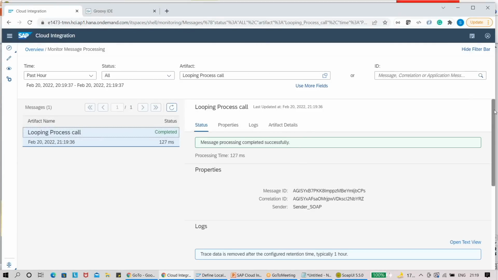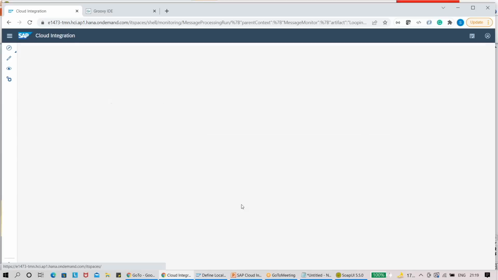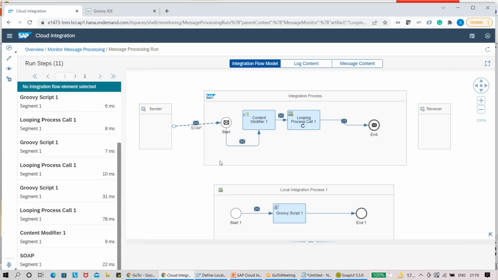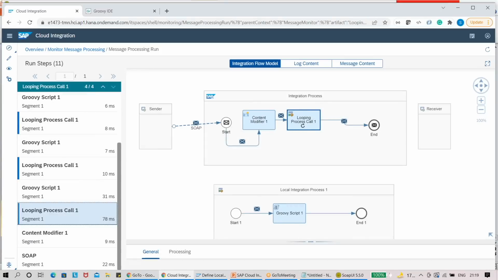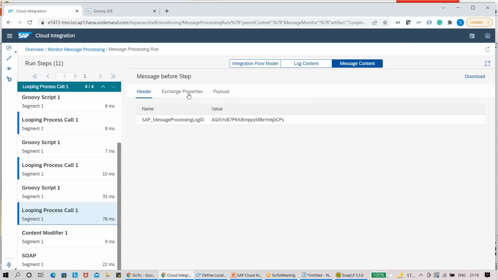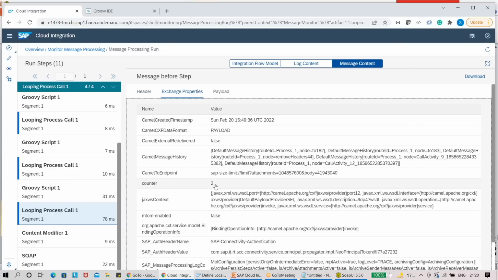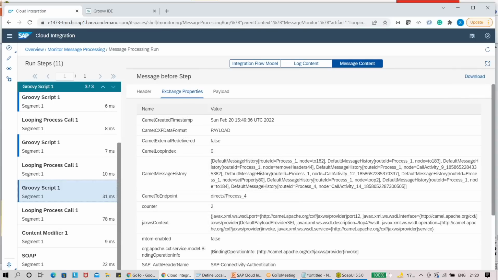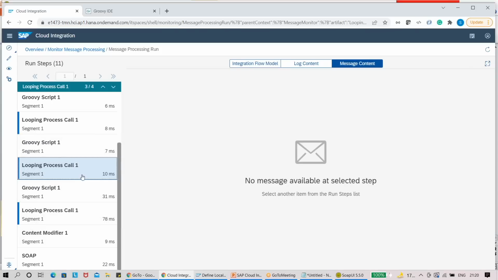I think this is completed. Let me go to the trace here. Now we'll see how the steps work out. Again, SOAP, content modifier and the looping process call. The first time it will call, I'll see what my property variable value is. My counter variable value is 2. It's going to go to the script step, where we have written that it should increase the counter by 2.